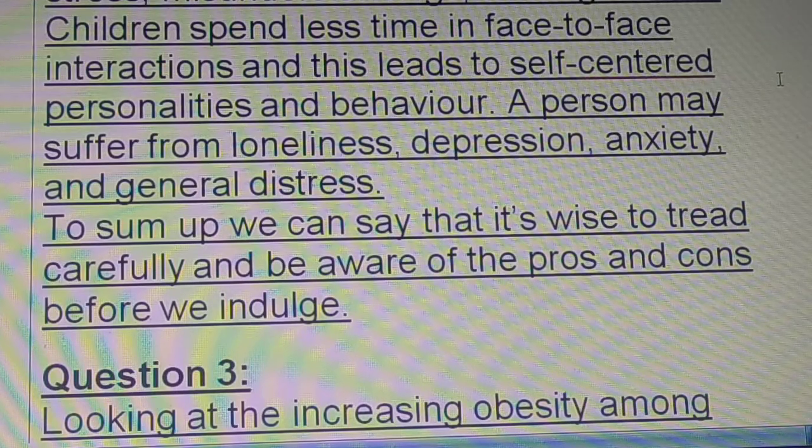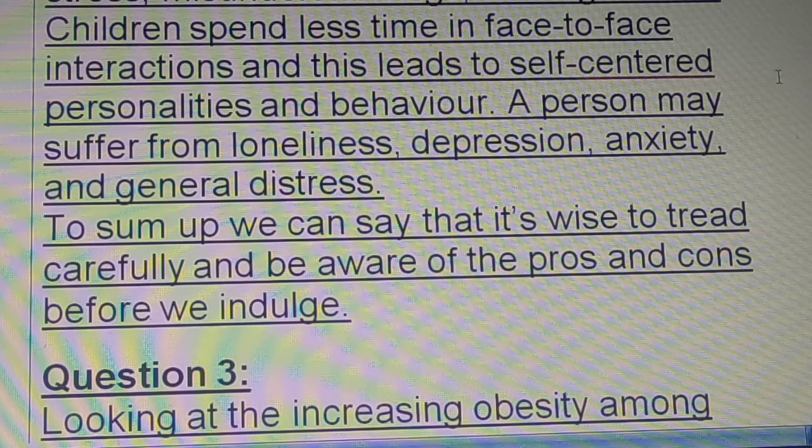Now, to sum up, we can say that it is wise to tread carefully. Tread means walk, and be aware of the pros and cons before we indulge. See, there's a path. It has thorns, it has stones. So you have to walk carefully. Yes, avoiding the thorns, the stones. Yes, the sharp stones. It is like that.